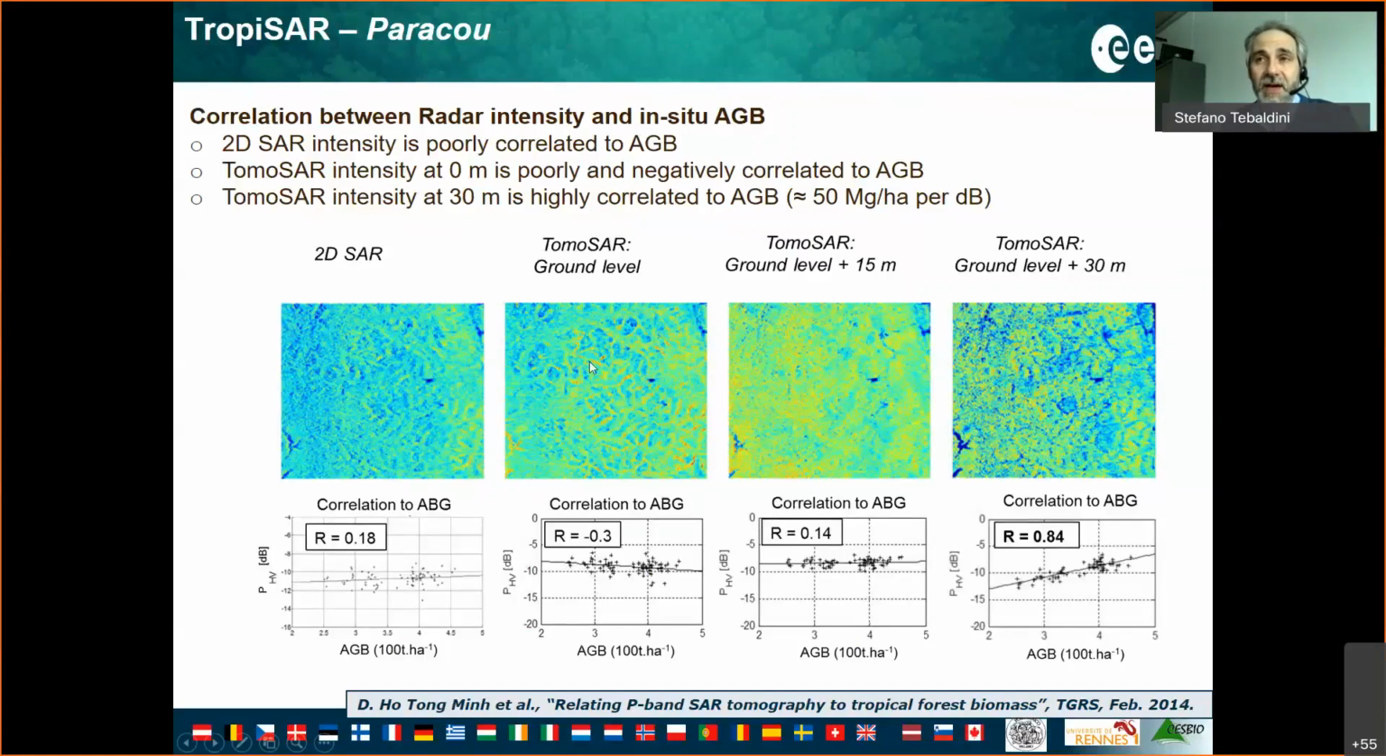Here we have the ground layer, and we can see that in this case we have a negative correlation. So the higher the biomass, the lower this ground intensity, which makes sense because if you have more biomass, then it's quite likely that the trees are bigger, taller and more dense, and this is removing power from the ground.